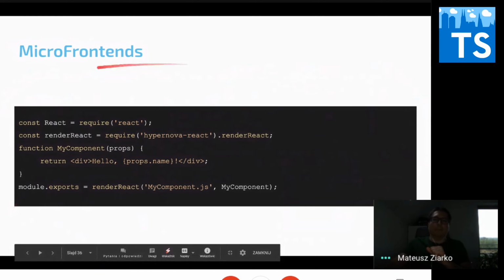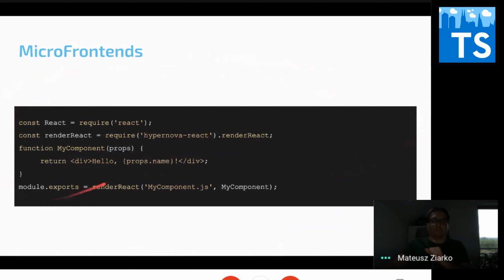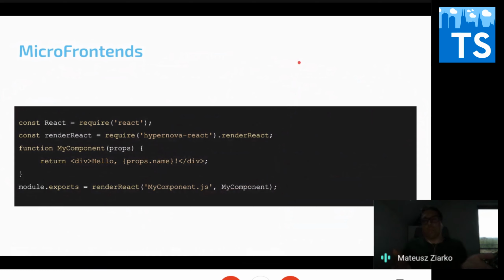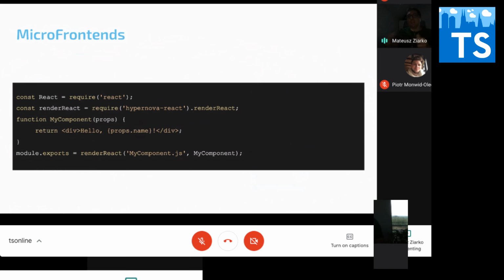And here we've got our React micro frontend component, easy hello world stuff. It might also be much more complex. The only different thing from a typical component is that we are using renderReact from Hypernova, and we are exporting our rendered component to be able to render it on the server side, but after that, it might use the SPA functionalities.